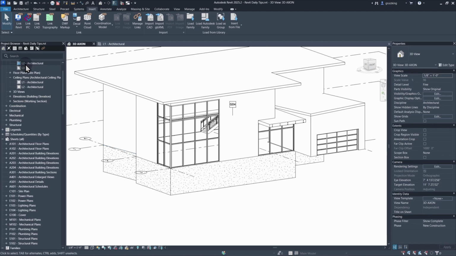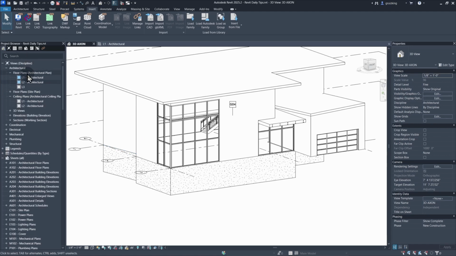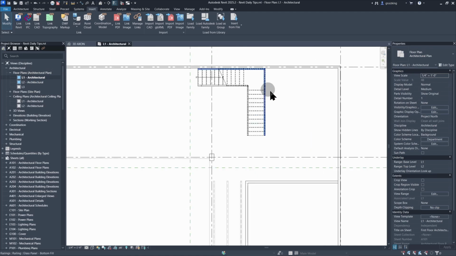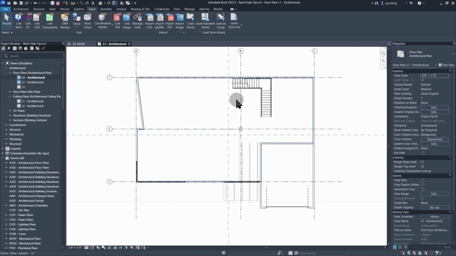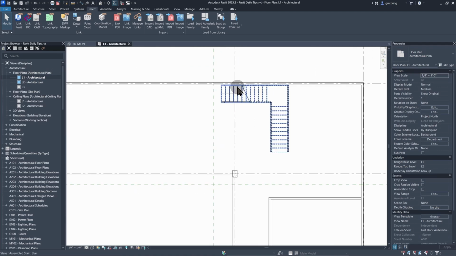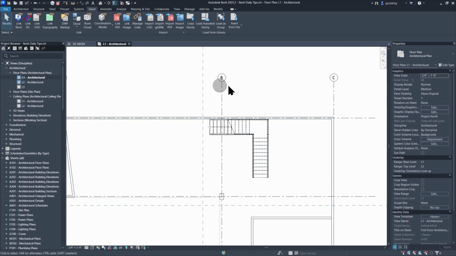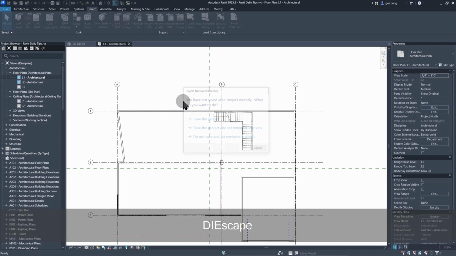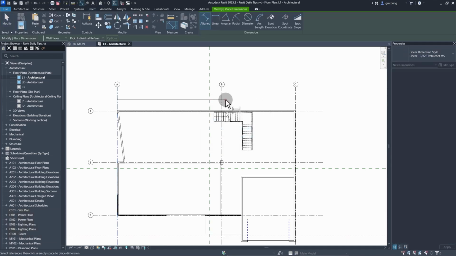Now let's go to a plan view. So in this plan, we're seeing a couple of things that are considered annotations. Grids, technically not, they are datums, but something that you'll typically find on your grid lines is some dimensions. So I'm going to go ahead, draw a couple of dimensions here.